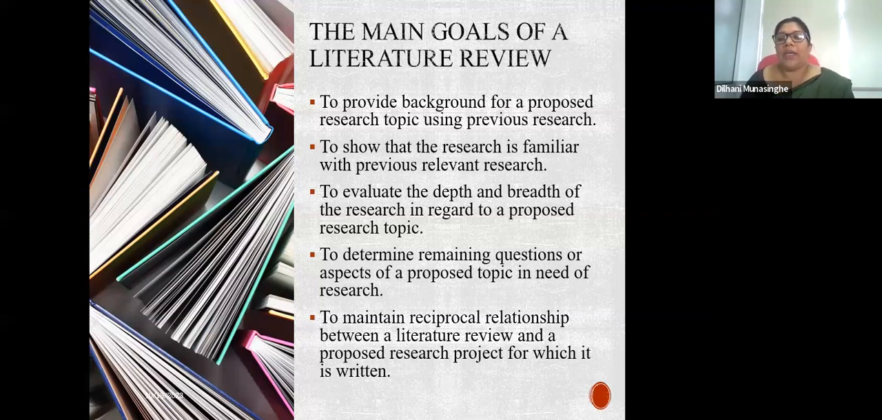Maintaining a reciprocal relationship between literature review and proposed research. The literature review and the proposed research project are closely intertwined. The literature review informs and shapes the research questions, methodology, and objectives, while the proposed research project contributes to the existing body of knowledge by addressing the identified gaps.